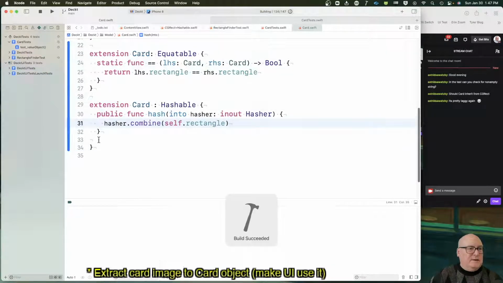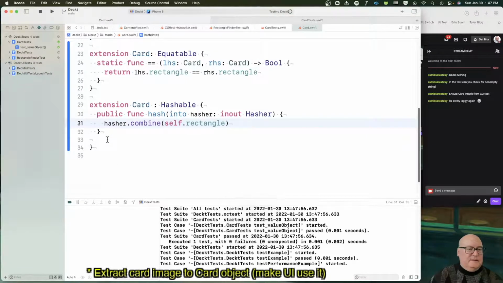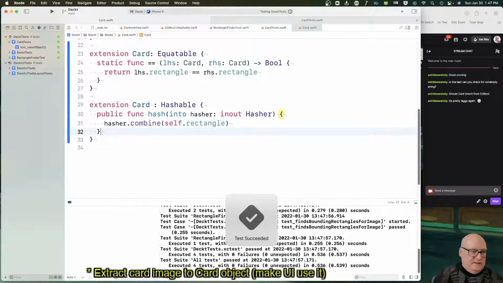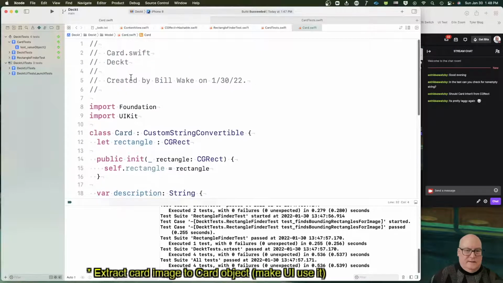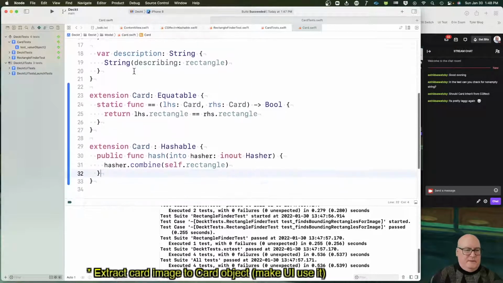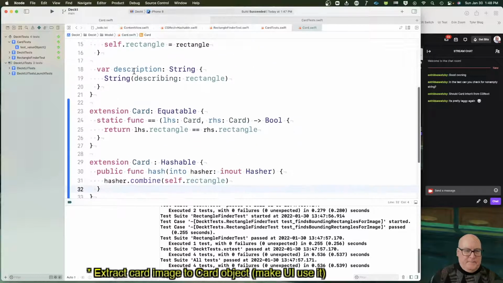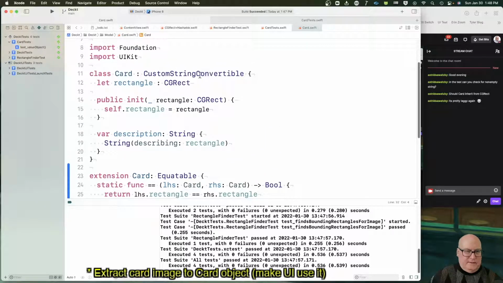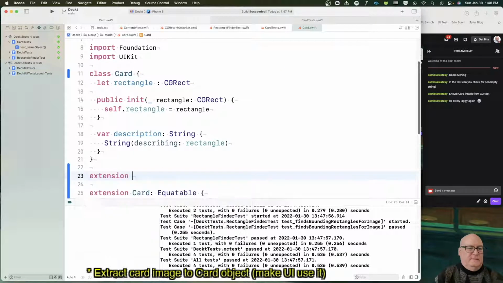I'll just run them all, including the useless one. Okay. Yeah, I think we're good. And I don't know, this extension style is pretty common. Let's just follow that for each of our protocols.